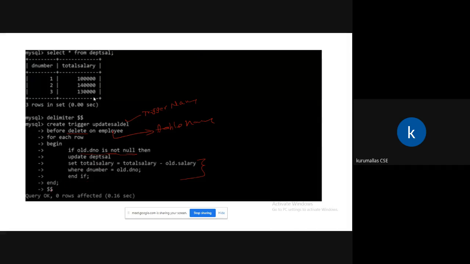So end, right? See, if old dot d number is not null, then if you want to fire this one, we have to write one delete operation. Before, as we have seen in the session, if you want to fire that existing trigger, we have to write one insertion statement.